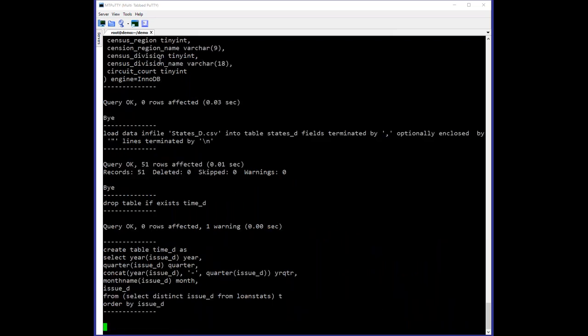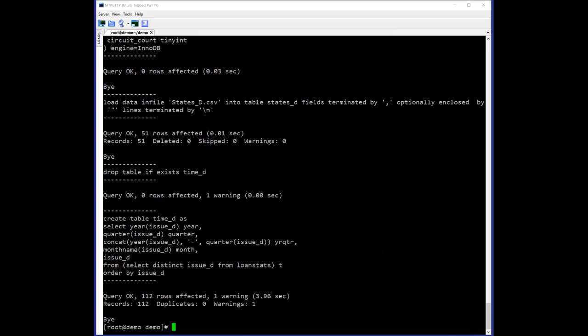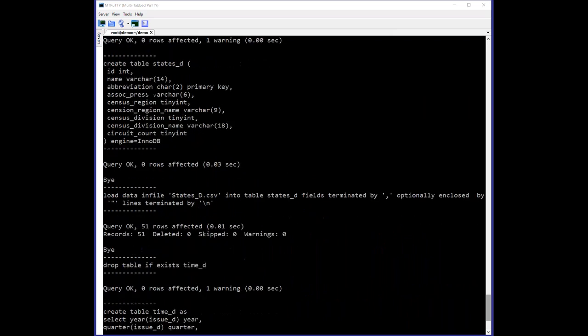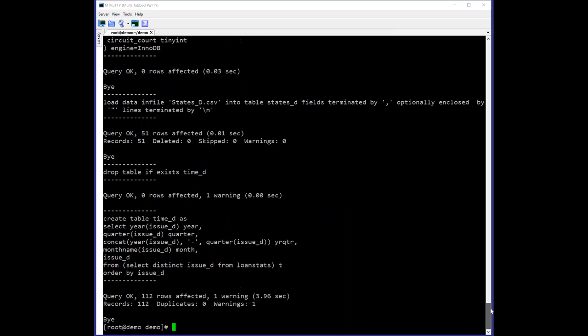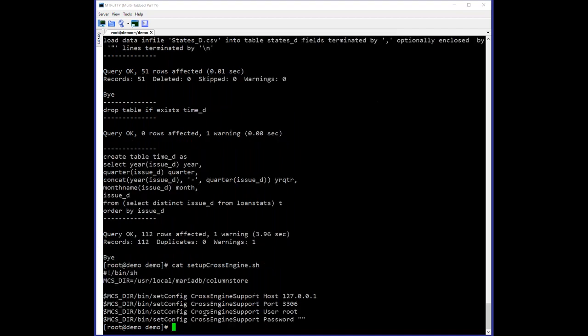So I'm going to run that. This is a shell script. You can see that that completed. Just scroll up a little bit. You can see that the states_dim table was created in InnoDB. We did a LOAD DATA INFILE, and then we just did a simple CREATE TABLE AS SELECT to create a simple time dimension table.